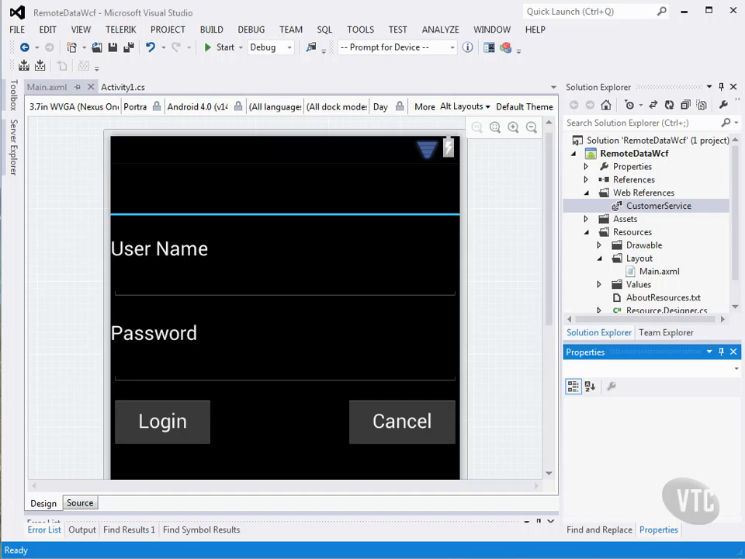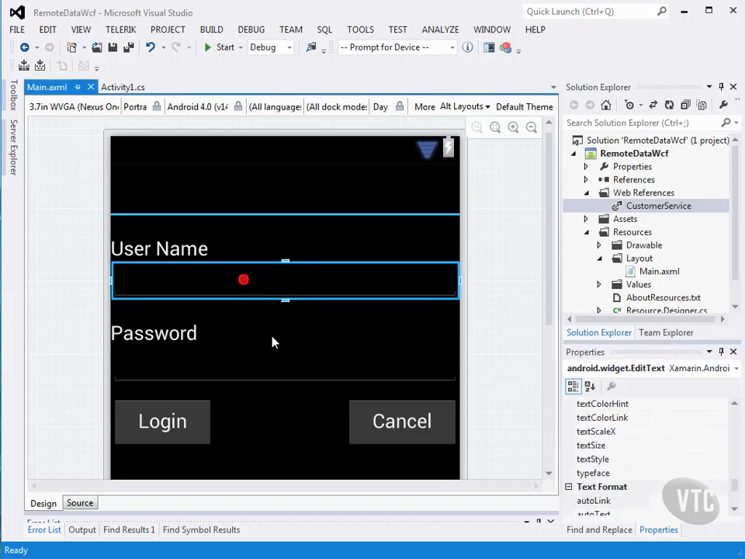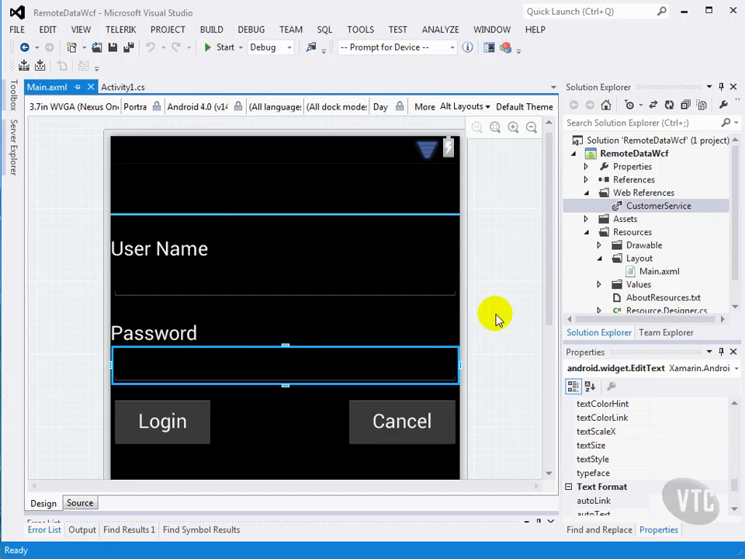In this lesson, we're going to use a WCF service, and we're going to use a web reference that Visual Studio can create using a tool. So it's actually pretty darn easy. We're going to have a login form with a username and password, and when we click the login button, we're going to access a remote service to see if the user can be logged in.